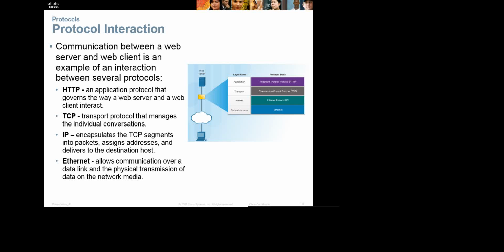Ethernet is a network access protocol. It allows communication over a data link and the physical transmission of data on the network media. We'll also see this data link layer talked about later, so that's relevant to the Ethernet here. It describes two primary functions: communication of data over a link and the physical transmission of data on the network media. Okay, we'll talk about these in more detail as we go through.